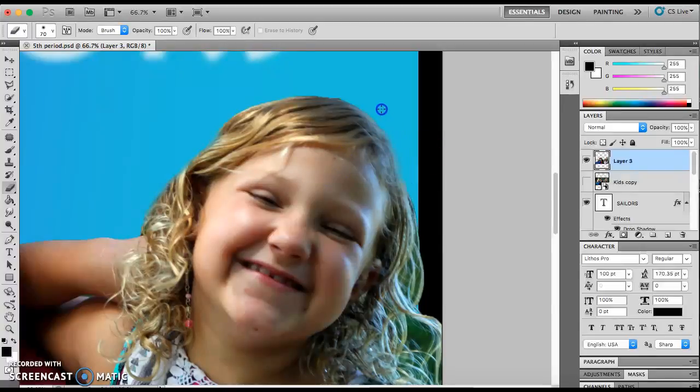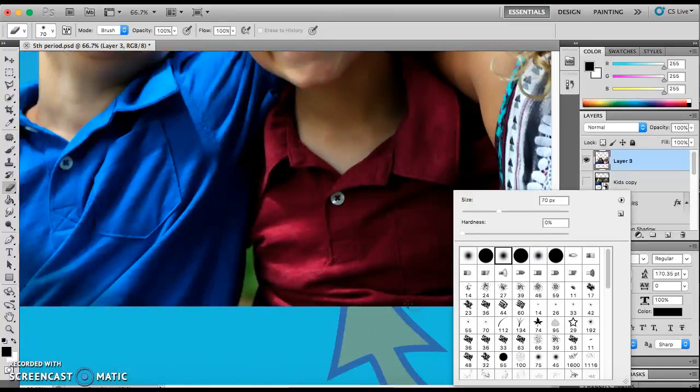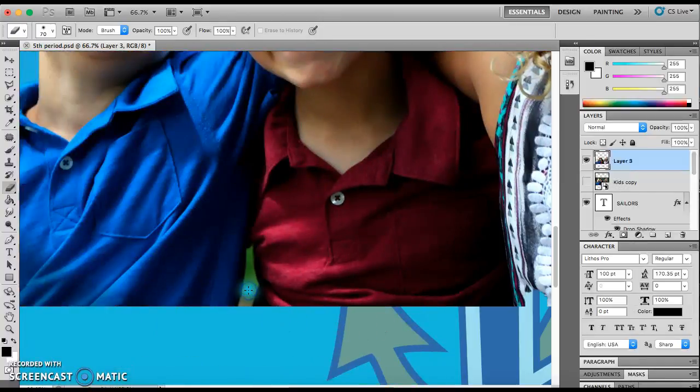Get rid of some of these over here. Some of that grass or green, whatever that is right there behind her. And that's about it. I probably get rid of some of the grass that's over here. But I don't think I'd use that eraser. I'm going to Command Z that.